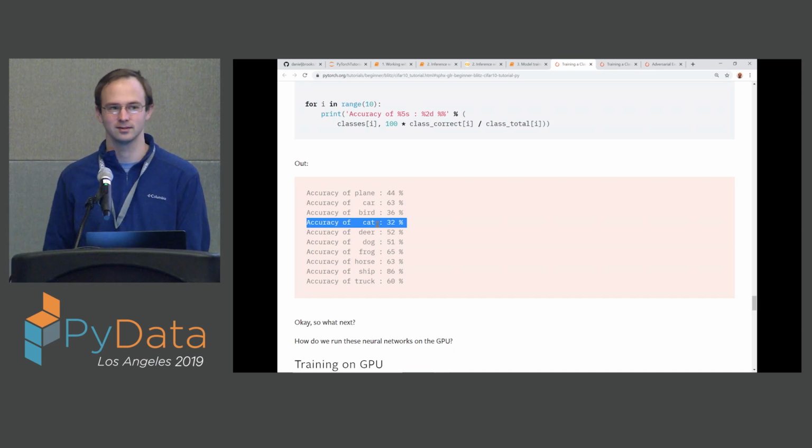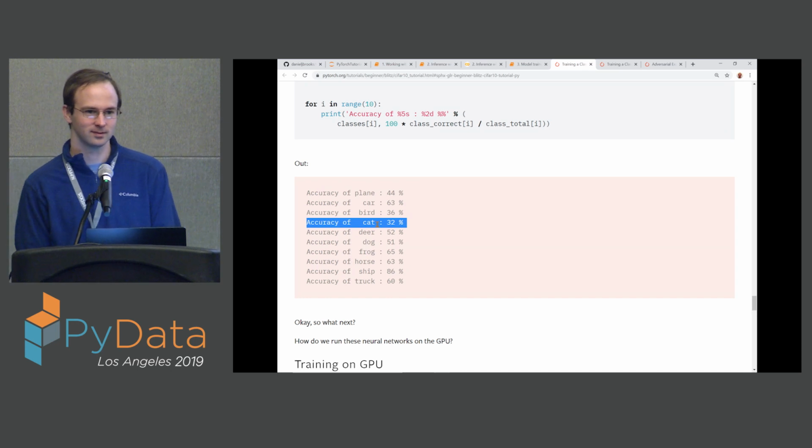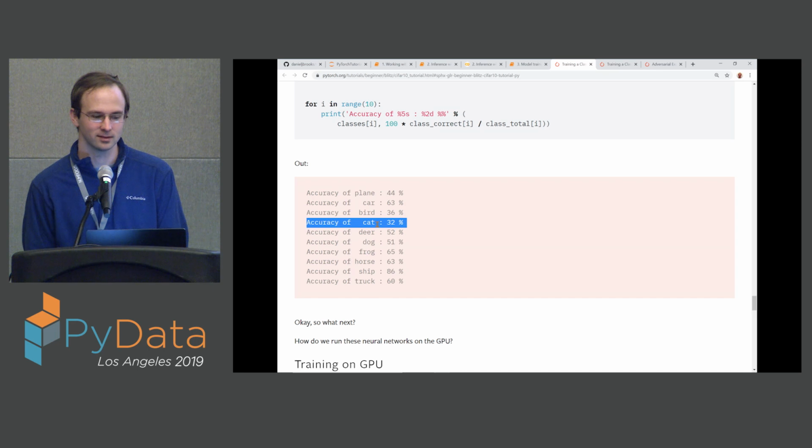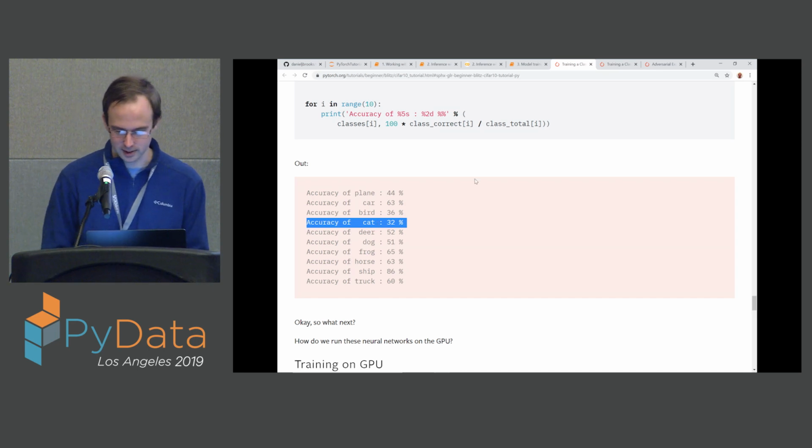Yes? Does PyTorch have something that you can map back, like class activation mapping, so it shows a heat map on what it detected as a certain object? Yes, really good question.